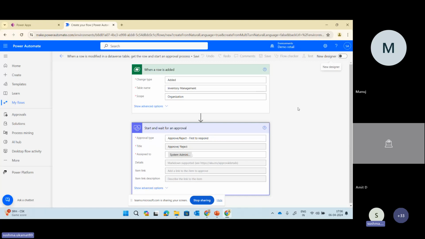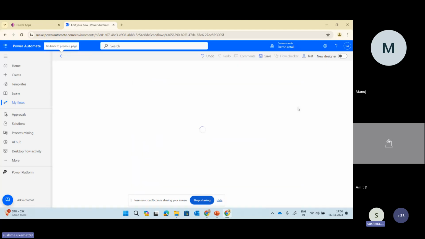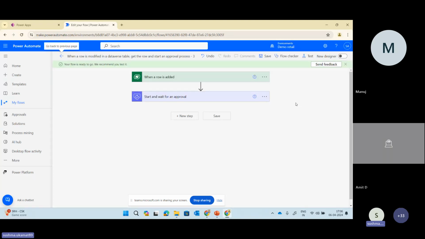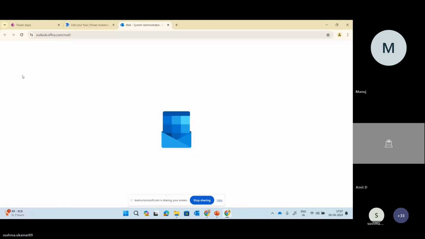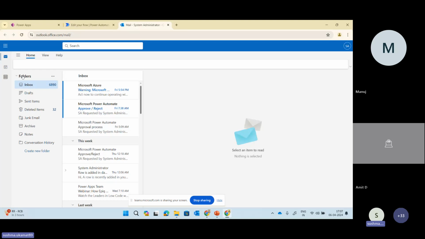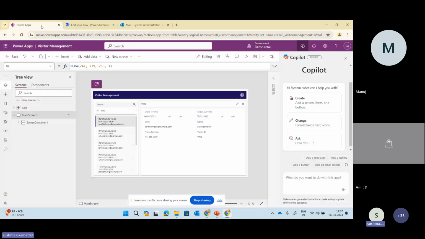So this flow was created using Copilot. All I did is add some inputs wherever required. It says my flow is ready. There are two things required in this flow. One is the Dataverse table that I'm using. And second is my Outlook, because the email credential that I have provided is of Outlook. That's why let me open the app launcher and keep my Outlook open for the emails to be received. And then I can just go here.